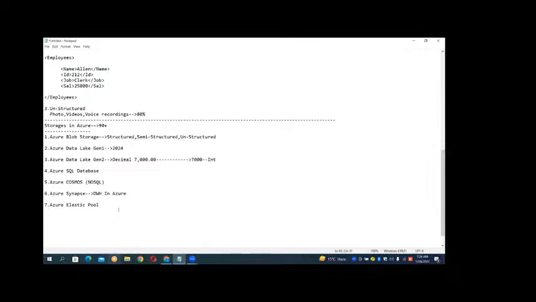The data warehouse of Azure is called Azure Synapse Analytics. And Elastic Pool is where you have a very large number of databases. Multiple databases recorded in one place is called an Elastic Pool. Clear, everyone? So these are the storages we have, for structured and semi-structured data.